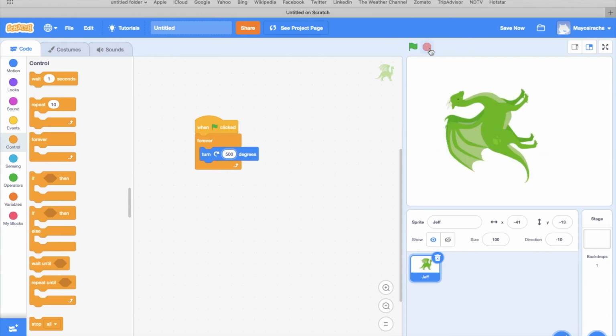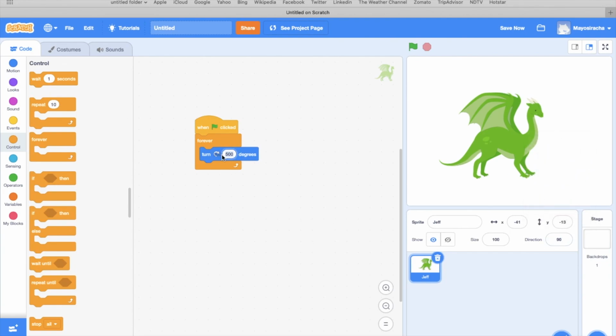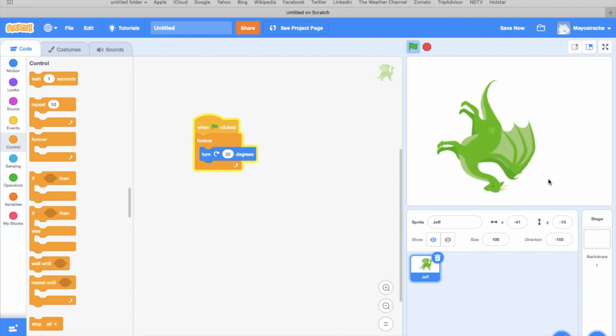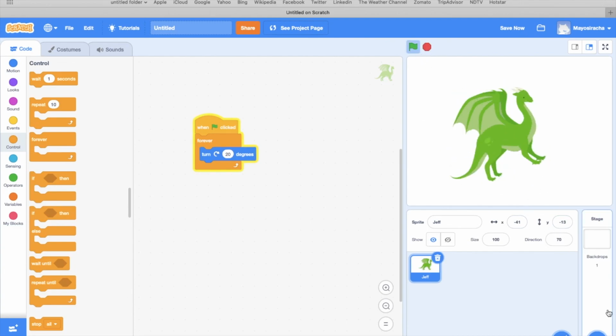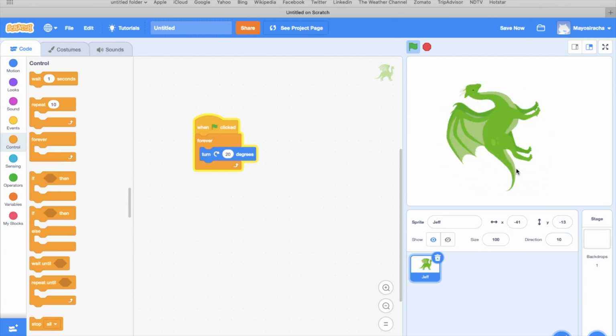Aw, I wanted to get it straight. So at 90 degrees is right. Like this. Try that. So this is a challenge for you. Try stopping it when it's facing 90 degrees. So you can see it's facing 90 degrees right here, direction.